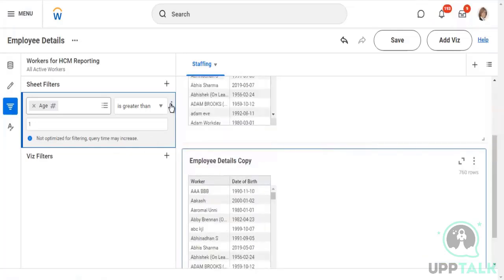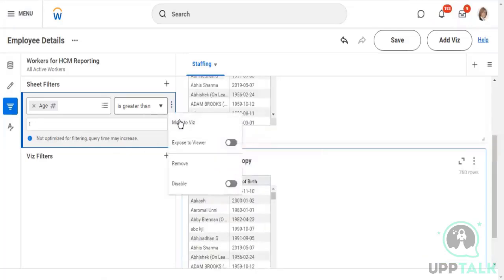What I can also do is convert a sheet level filter to a viz level filter. So at some point in time, I realized this filter is not applicable, let's say, to the entire sheet, and I should move it to viz. I can move it, and the filter then only becomes applicable for that viz, right?